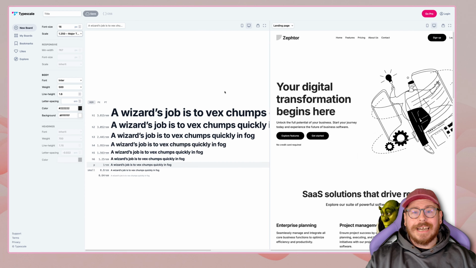We're going to take a look at logarithmic type scales in Penpot. So what is a logarithmic scale? A logarithmic scale is a multiplicative scale compared to a linear scale, which is additive. So a linear scale, you pick a value and you add that value every time.